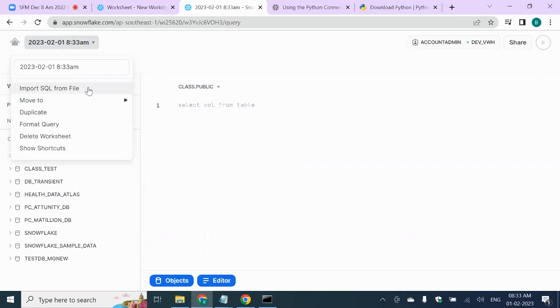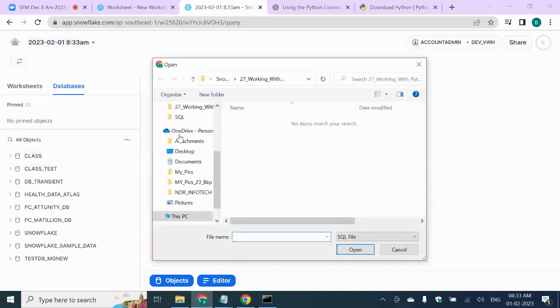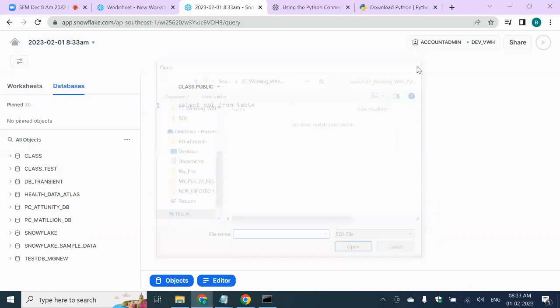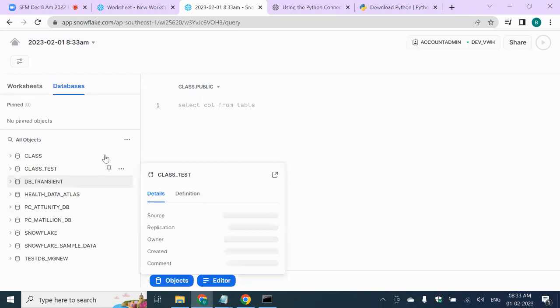Import from a SQL file. If the worksheet file is already available and you wanted to import it, you can import that particular worksheet file. These are the different options they have given in the Snowsight view. Okay, this is one thing.